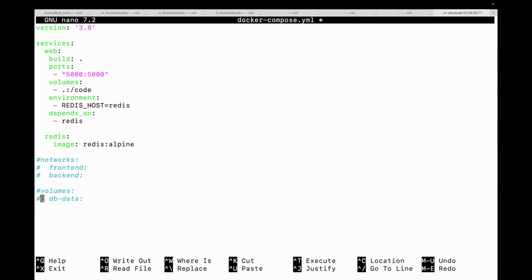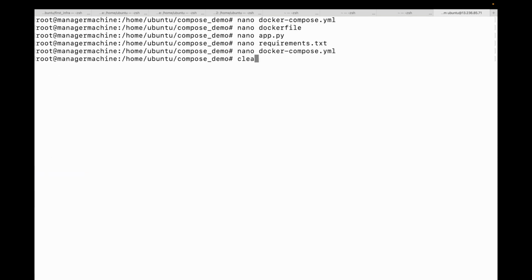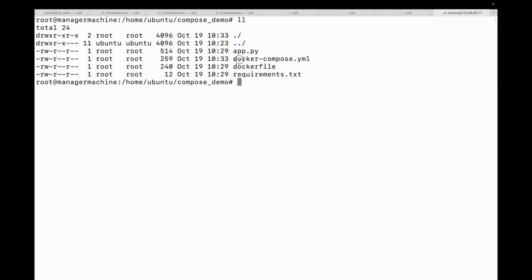All right, so we have our blueprint. Now, how do we use this? Let's run through the essential Docker Compose commands. First, make sure you're in the same directory as your docker-compose.yml file. So here I have the docker-compose.yml file, and then I also have my application code and the Dockerfile to build my image for the web service. Now, the most important command, the one you will use all the time, is the docker compose up command.